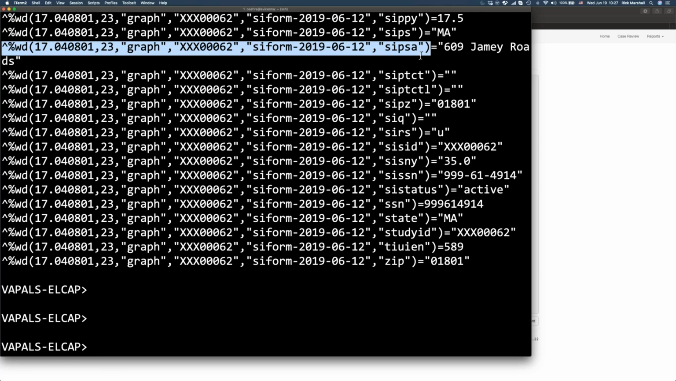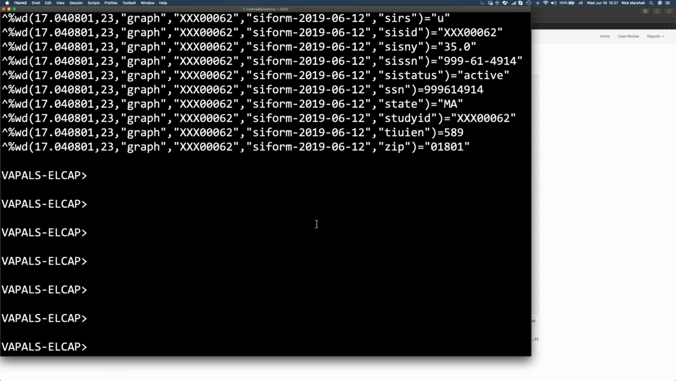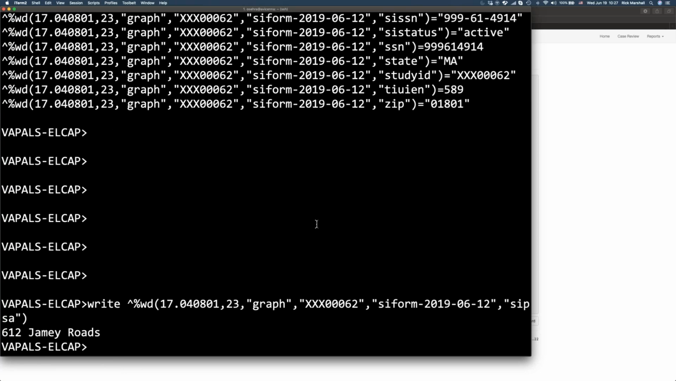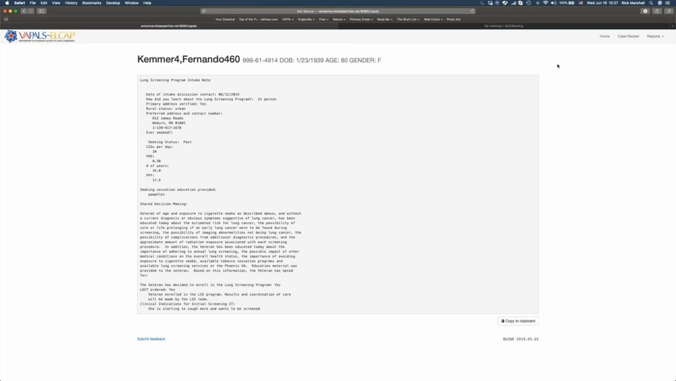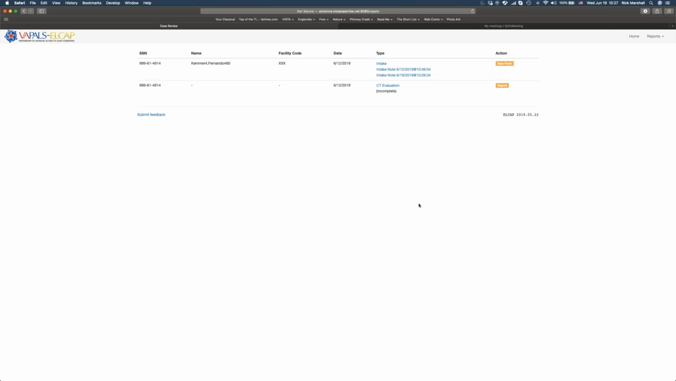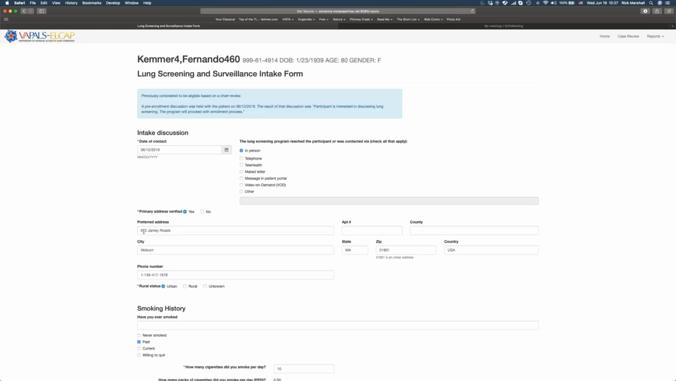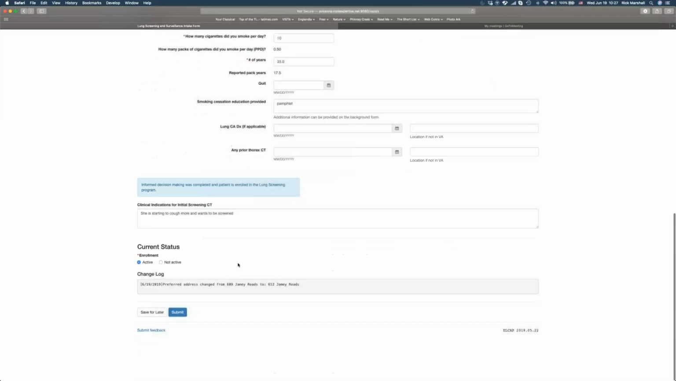so this node right here is the one that's storing the SIPSA field, right, which was the street address field. So what happens if I, well, I just need to write it, really. And what I find is it's now 612 Jamie Rhodes, right? And so if it turns out, oh my goodness, what have I done? Actually, it was 609. I was thinking of a different patient. Well, you know, again, round trip it. Let's 609 this, right? Now it's back to 609 Jamie Rhodes.